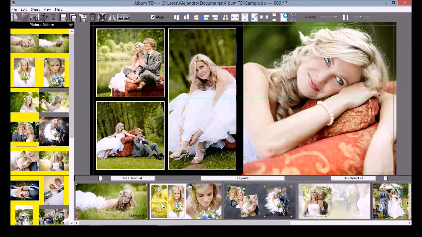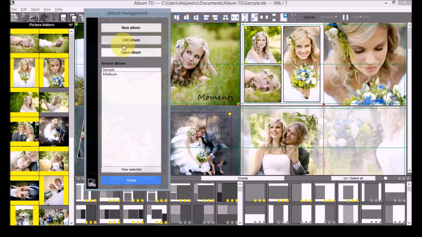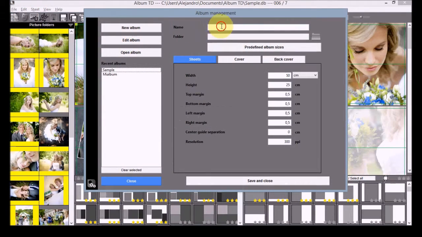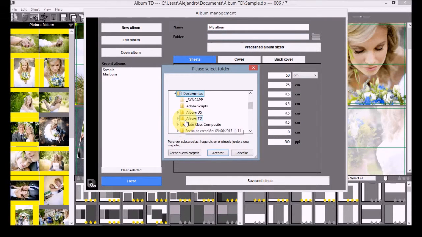First, let's start with a new album. You have to select File, Album Management, then click Add New Album, input a name for your album, select a folder for the database, the album database. Let's create a new folder, My Album.